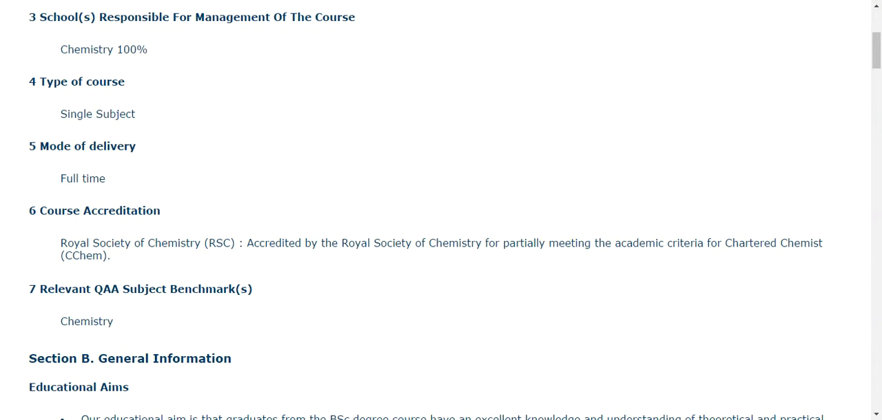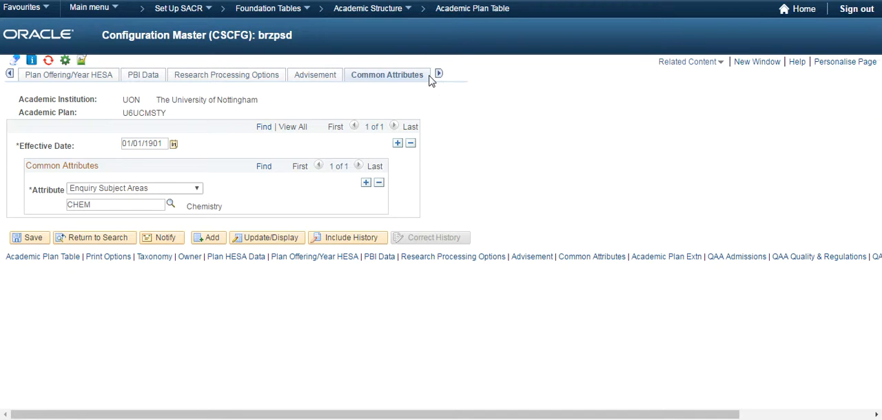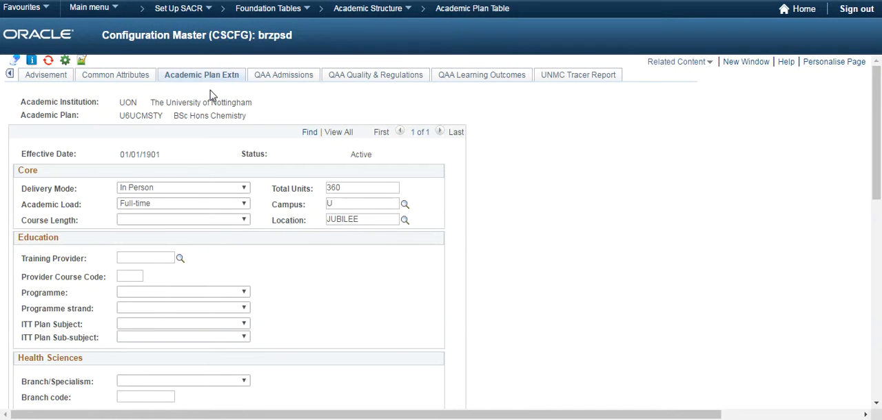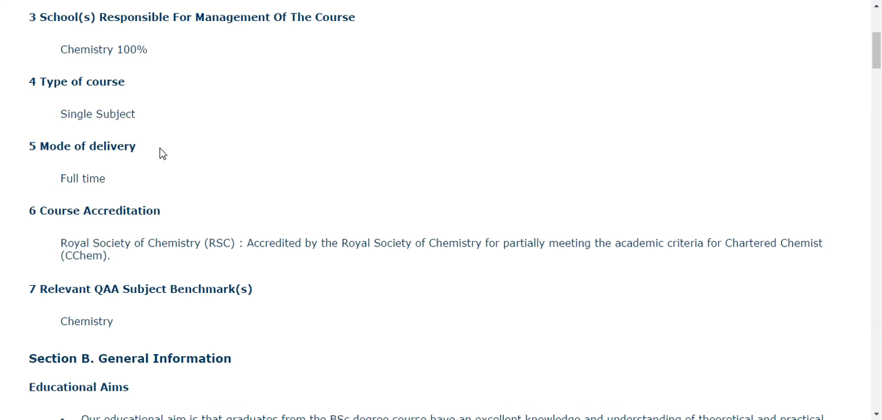Okay, mode of study, full time. So if I go to the academic plan table, and I'm going to page across, we've got this additional tab that's been added for UON called Academic Plan Extension tab. Now this is a bit of a mixture of fields used for different reasons, but you can see here we have a delivery mode and academic load. The academic load one is used to select whether it's full-time, part-time or both. And delivery mode is essentially there to capture whether it's distance learning. The default is in person, but distance learning, okay?